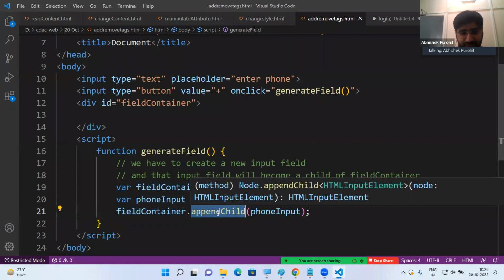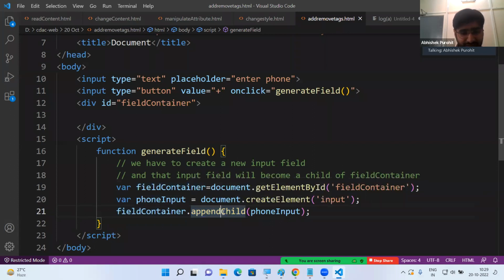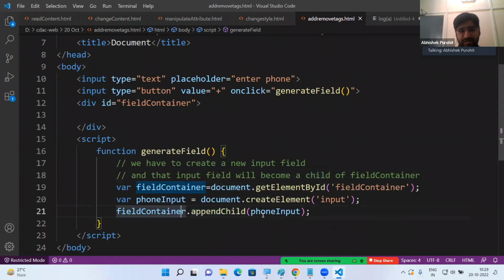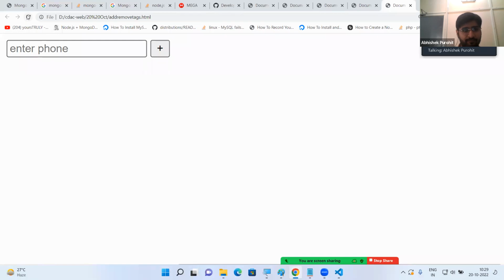By reading the function name, what idea do we get about this? Append means what? Concat. Store in it. Join. Exactly. And append child means we are appending a new child element. So this filled container is going to have this phone input as a new child. Now let's see what will happen. Now I'm going to click this plus button. You are able to see that one input field has been generated.